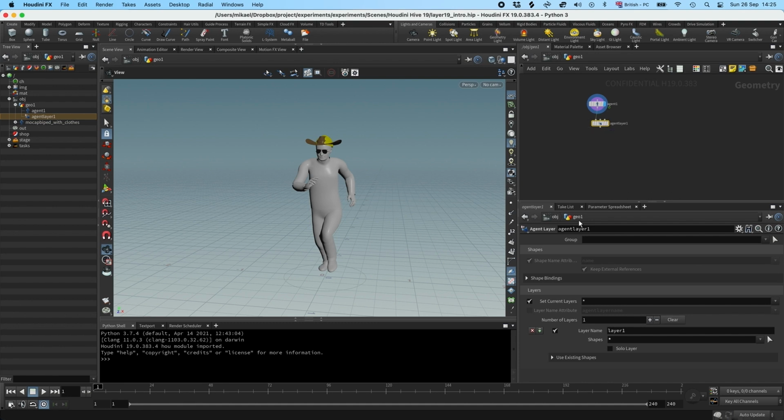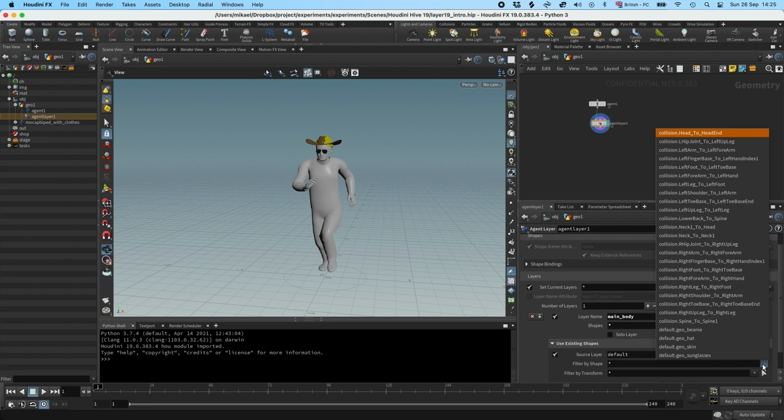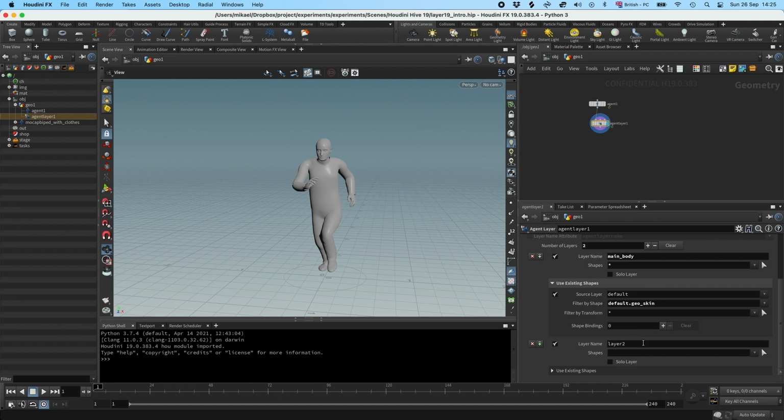So here we go. It looks a bit different, and now you can see that we can add more than one layer in the same SOP. So let's start by just having the main body. I'm going to call this first main body. And then I'm going to go to use existing shapes. Let's go sources from default, and then I'm going to filter shapes. So I'm just going to have the skin here. I'm going to take away that star. So now that is the first layer, and then I'm going to add one for the beanie.